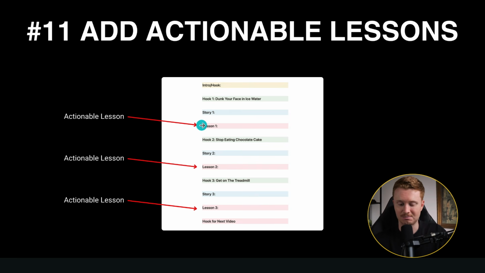Another thing I like to think about when I'm dot pointing my scripts is what stories I can include. Now, I don't use this in every script that I write, but in a lot of the scripts I write, I like to tell stories in between the topic point and the actionable lesson. This just draws the audience in and adds personality to the scripts.